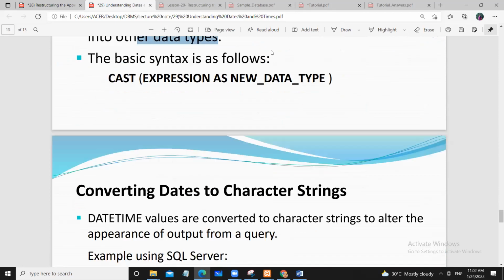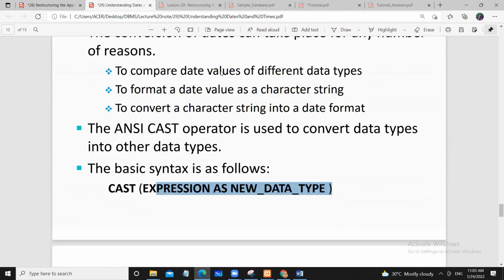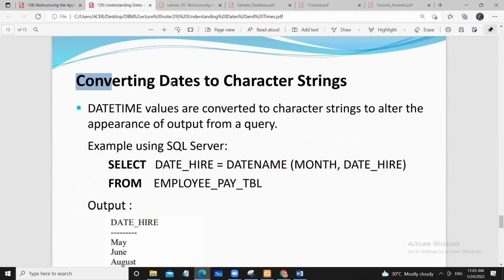So the basic syntax is this one: CAST, that means the function, and the expression AS the new data type. So let's see the first one. First one is about converting dates to a character string. That means now we are going to convert data types into a character or a string.